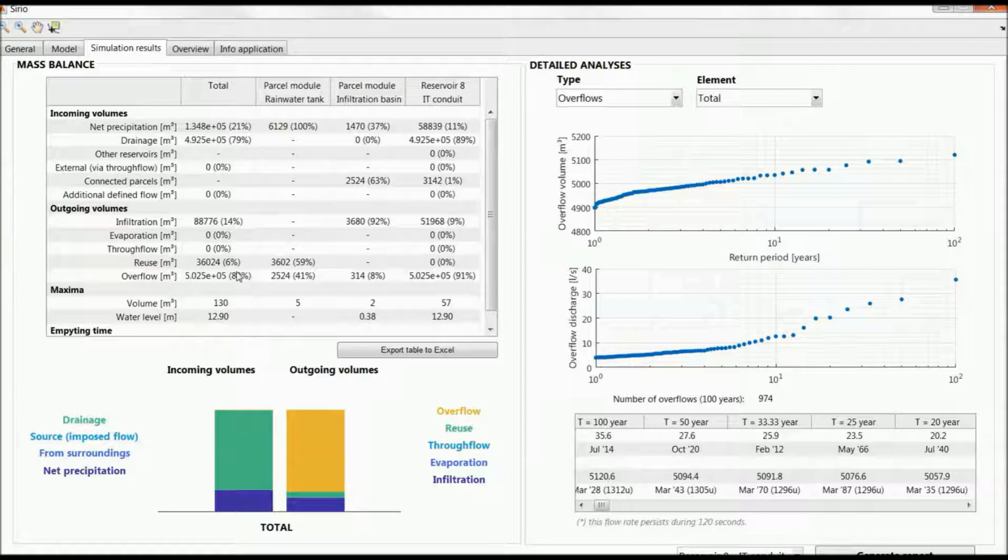So 80% of the entire volume passing into our infiltration conduit, and that's mainly drainage, will go through the overflows. We will have a lot of overflows in the system. You can also see that here on the right hand side. So now we have many overflows. We have about 1000 independent overflow events over 100 years, and the overflow volumes are also becoming very large, of course, due to this drainage.